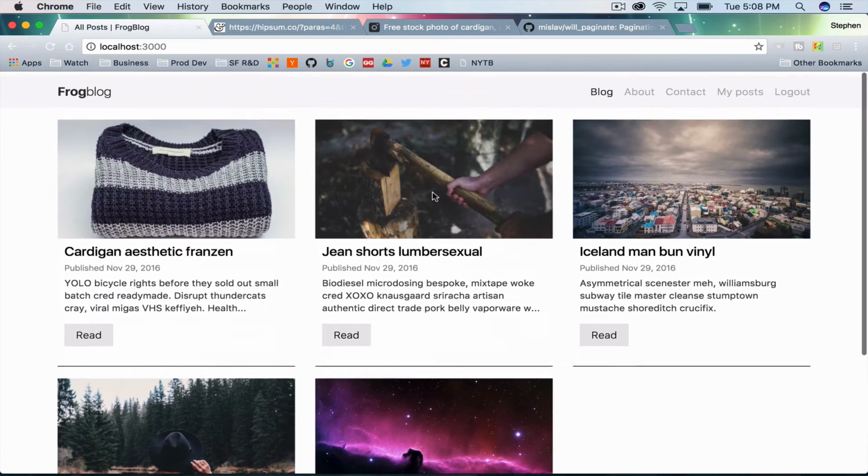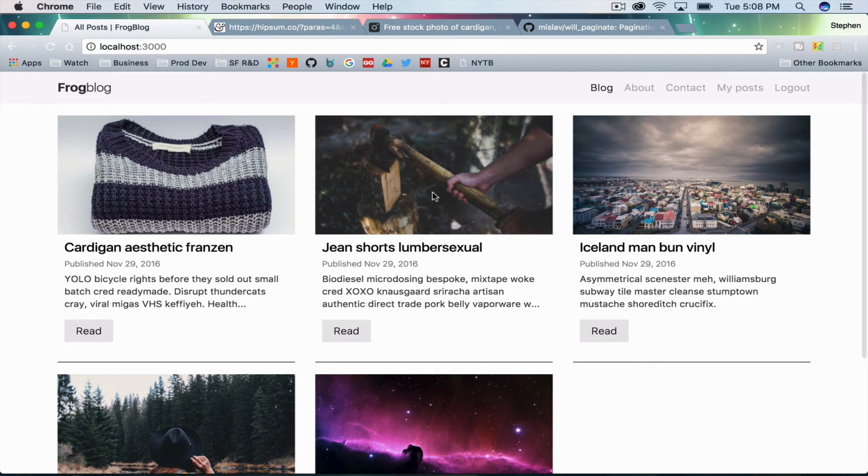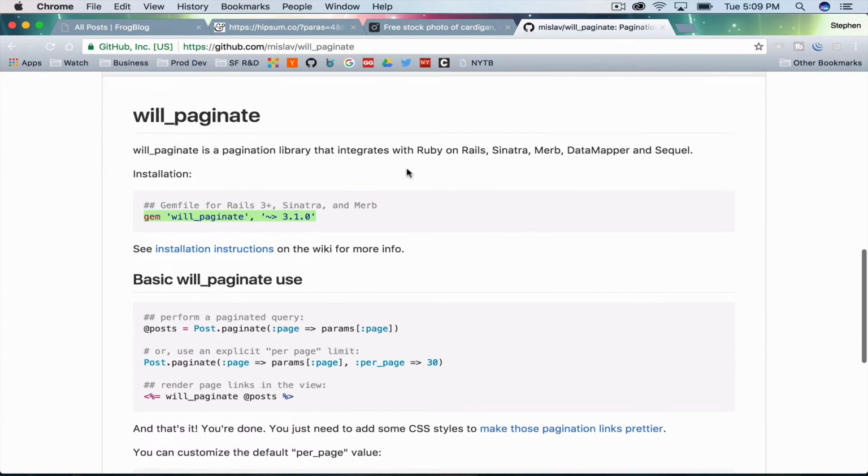So we've got 5 posts, which isn't overwhelming, but what pagination is for is if you have a lot of posts and you want to limit it to a certain number per page, you paginate it. So let's do that, and we'll see a quick demo of how this is going to work. So if I jump back over to will_paginate, it tells us how to do this, and it's really, really easy.